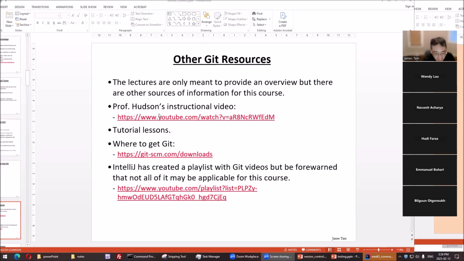And I have this link many times. He has this link in D2L. The tutorial is also where you get Git. Where to get Git? This is the downloads link from Git. IntelliJ has a whole playlist with multiple Git videos.